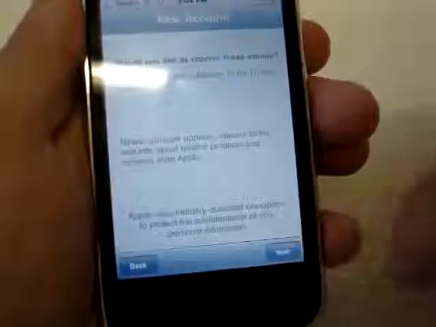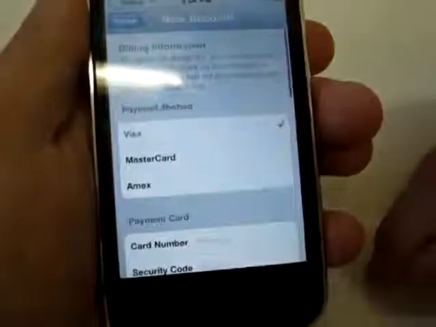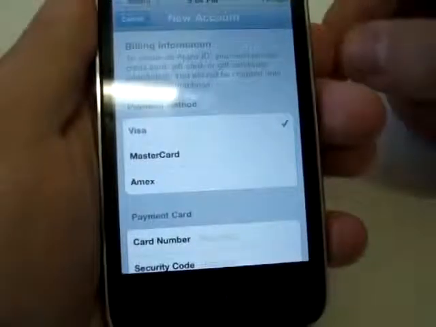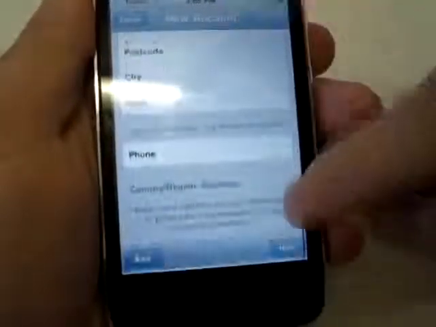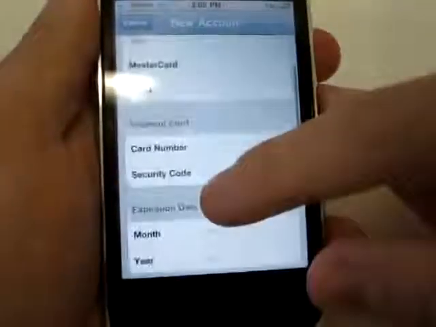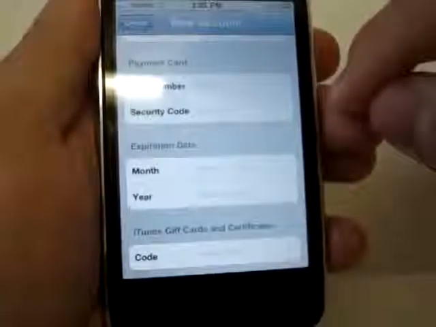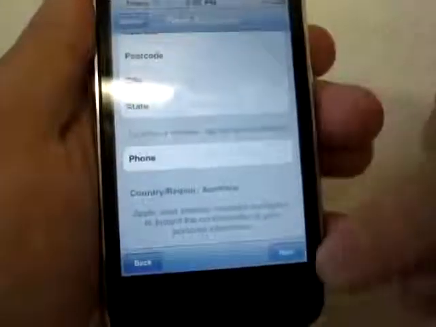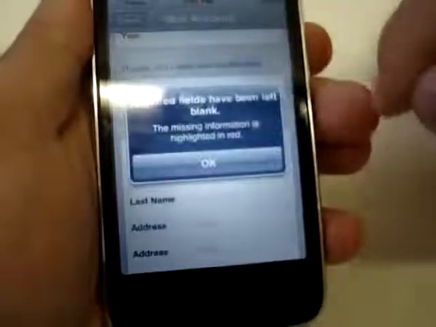Okay, so we wait for the next page. Okay, so this is billing information. Unfortunately, you have to have a credit card number, or you can use a coupon or a gift certificate, such as an iTunes gift certificate. You have to just enter in all these details truthfully: credit card number, security code, expiration date of your credit card, your billing address, and hit the next button.